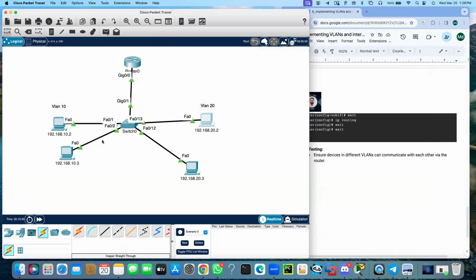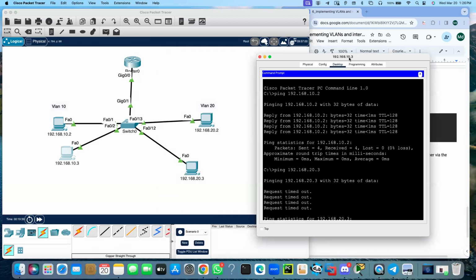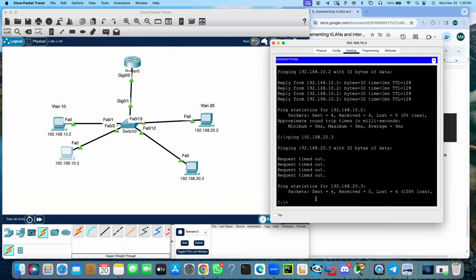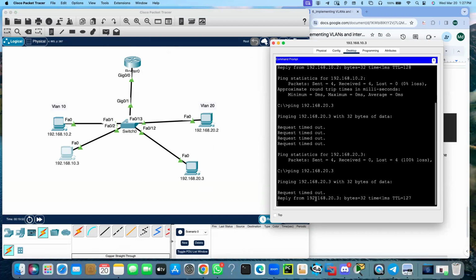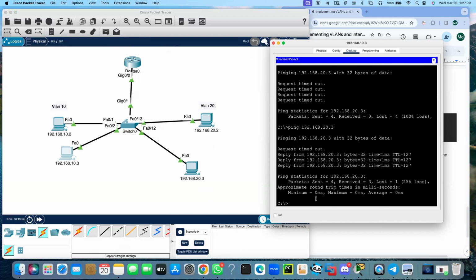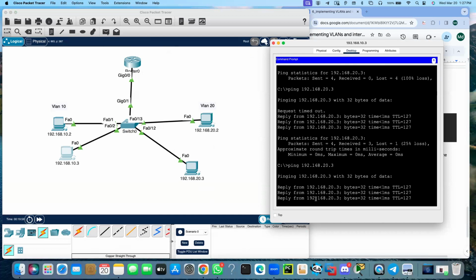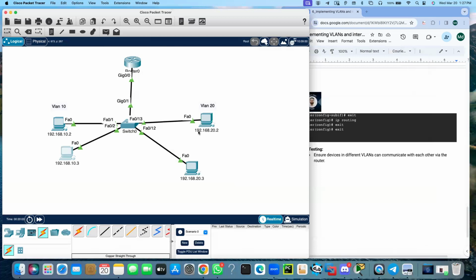So now if I go to VLAN 10, I am on VLAN 10 right now, and I'm going to ping VLAN 20. Let's ping 20.3. Again, let me ping again. All right, so this is how we configure the VLAN and inter-VLAN.